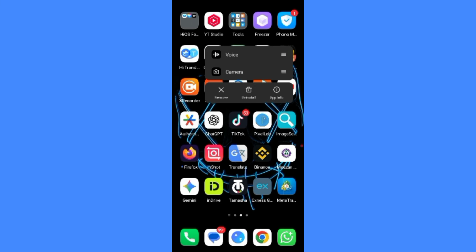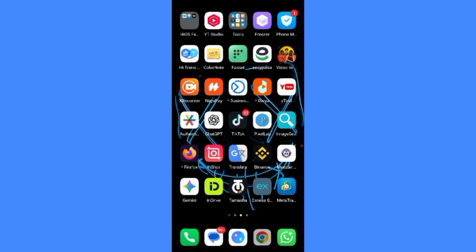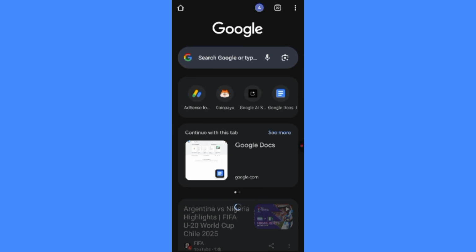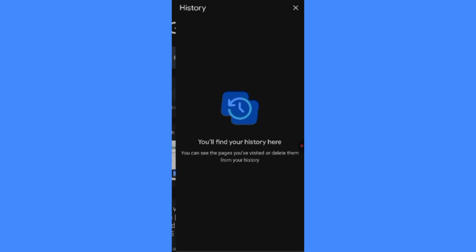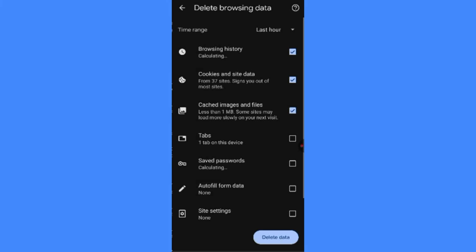Step 2. Clear your browser's cookies and cache. On Chrome, tap the three dots in the top right corner, go to History, then Clear Browsing Data. Select Cookies and Cached Files, and confirm.